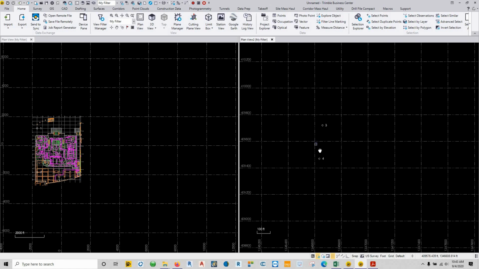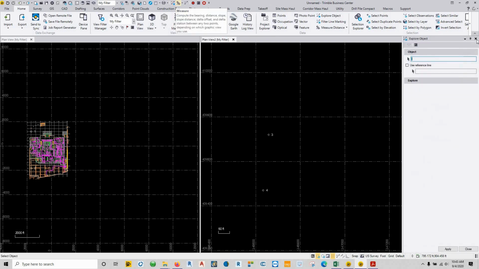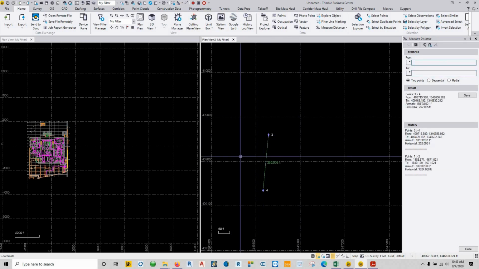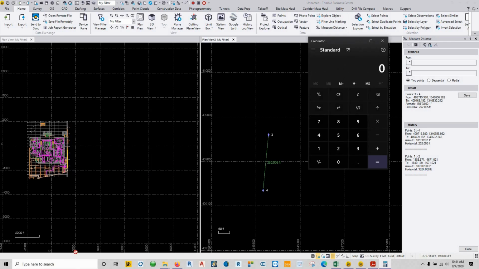You can see here, they're at an angle from one another, which they should be, and they're also much closer together based upon this scale. So now if I take a measurement here between 3 and 4, you can see they're 252 feet away versus 3,024 feet away. So if I open up my calculator, they're off by a factor of 12.